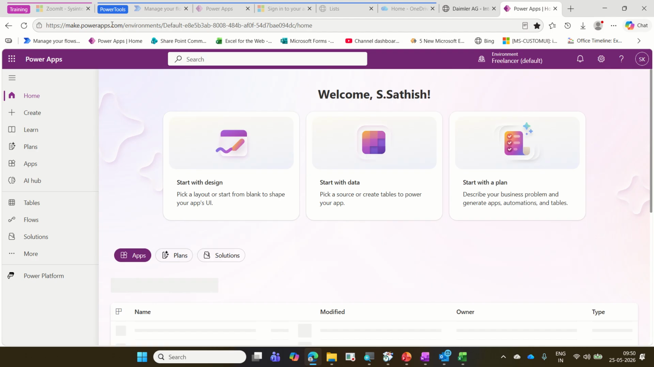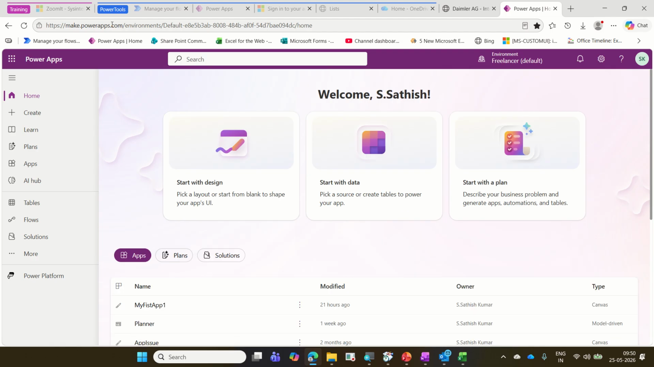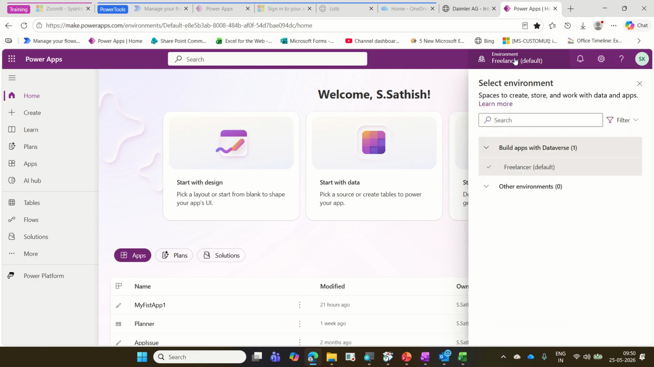It will open make.powerapps.com. On the right hand side, you will get an environment. I hope you have selected a particular environment, DACV, ILC, HR learning. Use this environment only for this training. After this training is over, you can use your own environment. This is only for the training purpose.